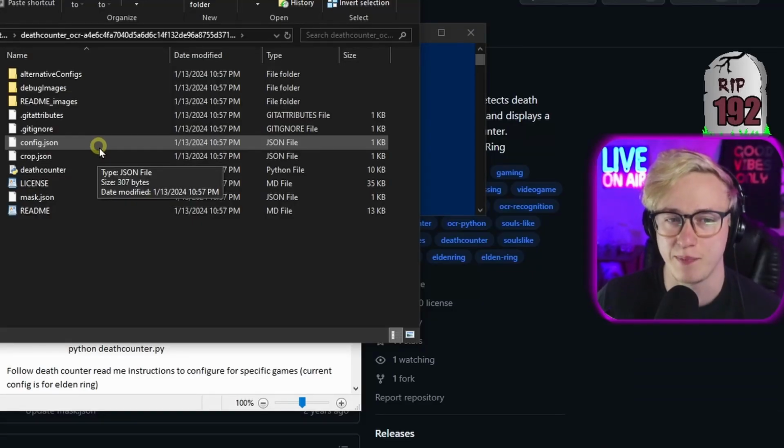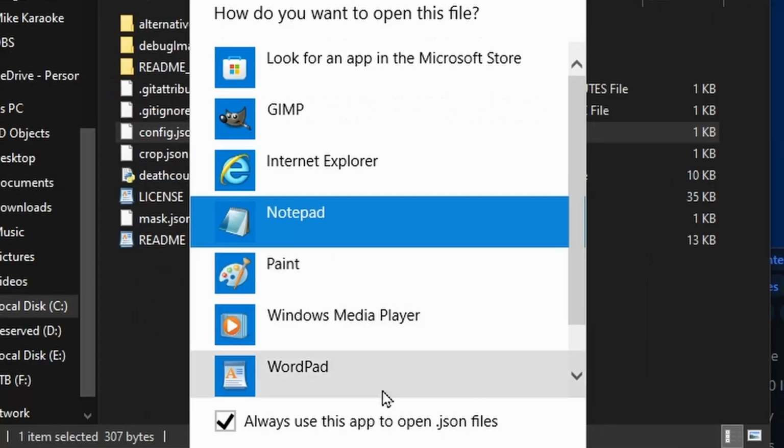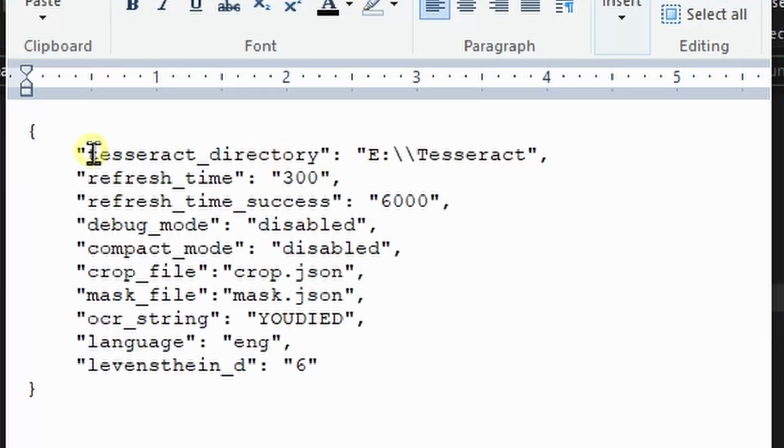Remember when I told you to copy the file path for Tesseract? Open config.json with WordPad works. See this spot that says Tesseract directory. You want to change the directory of Tesseract, our file path that we designated inside those quotations. Change the backslashes to double backslashes. Save that file, and we're going to close that out.